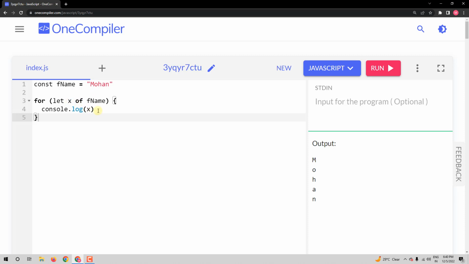You can do various sorts of things before logging to the console, which is left to you. You can practice it. But if you want to log it directly, then you can do it like this. So in the first iteration, M gets stored and M gets printed. In the second iteration, O gets stored and O gets logged to the console. I keep saying print, so it is logging to the console. In the third iteration, H, fourth, A and in the fifth iteration, N gets stored in x and gets printed. So like this, you can iterate over a string using for of loop.